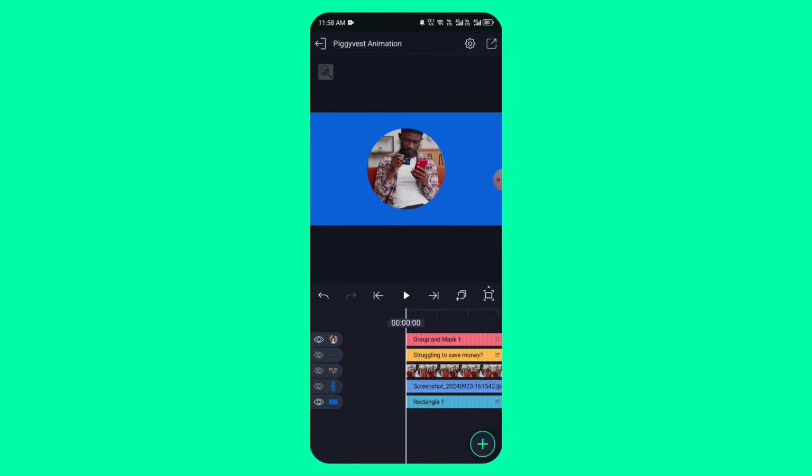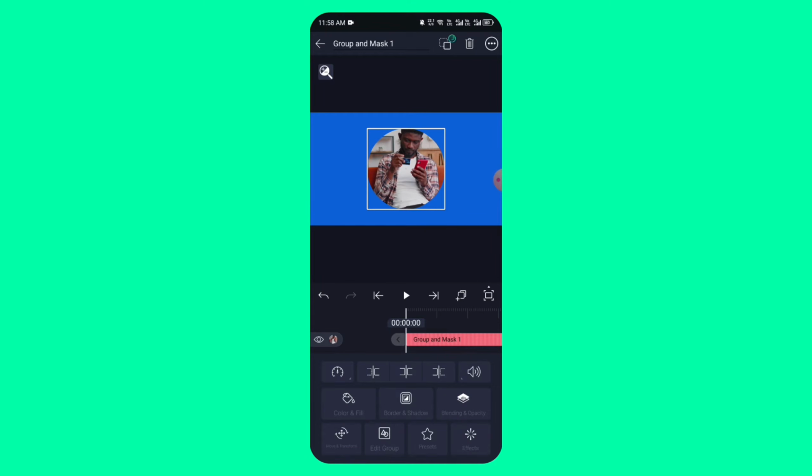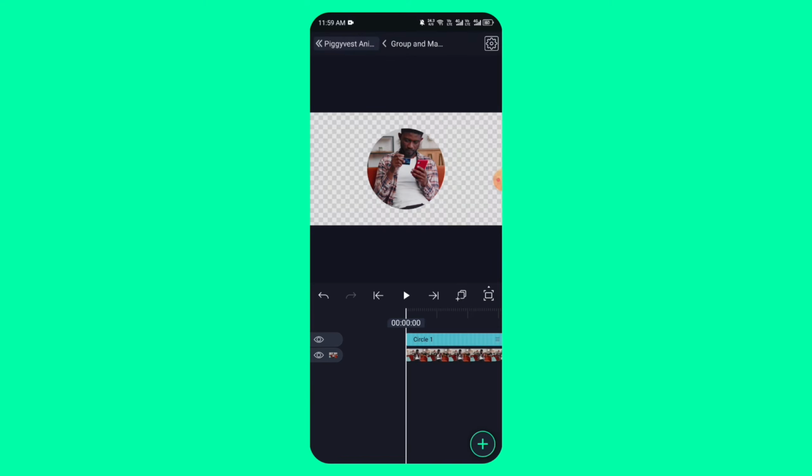After doing this, I click here and I click on edit group, because once you clip a video footage into a circle, it's going to group the two together. And for you to edit the video footage and the circle, you need to click on edit group. As you can see here, edit group. So I tap on edit group. Then I can start the animation this way. I need to start the animation showing the full video footage, not just the man.